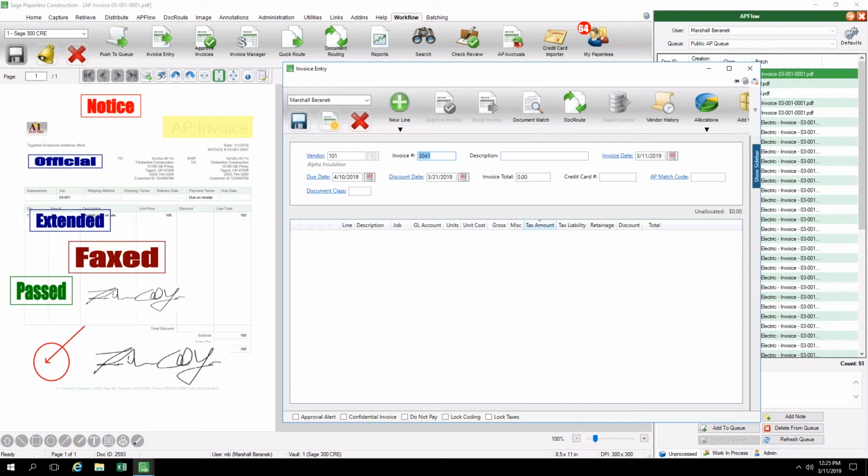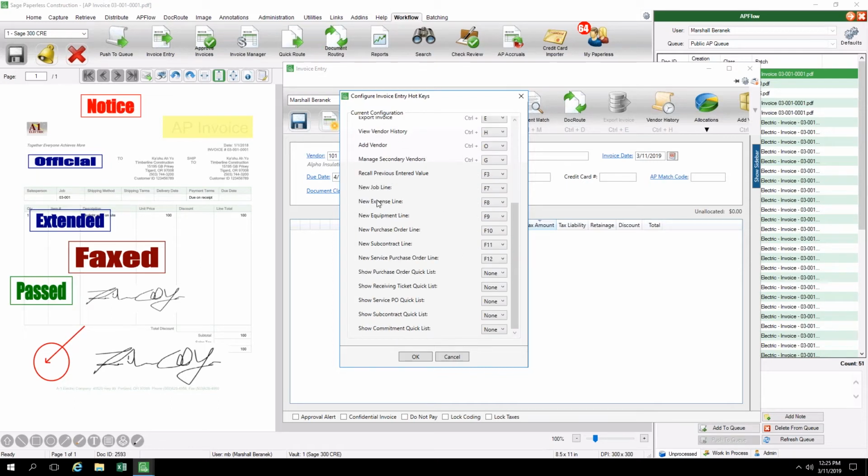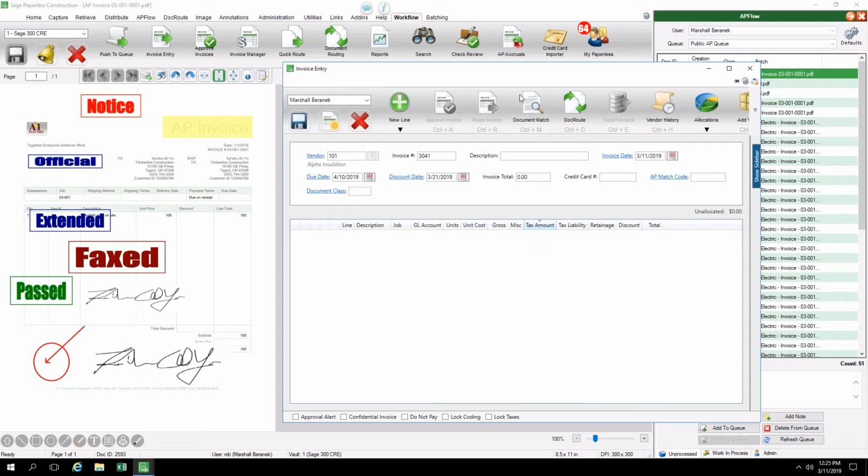If I press the Alt key on my keyboard, you'll notice that the approve invoices have shortcuts such as Control A, route invoices Control R, and so on. And we can actually jump in here and customize the entire window, so all of these different items can have shortcuts that you get to label. If we go down here, we can also add additional line items by just pressing F7 or F8 as appropriate. So I just wanted to showcase that this is built for speed, and once you get used to those shortcuts, you'll be able to knock out those invoices really, really quickly.